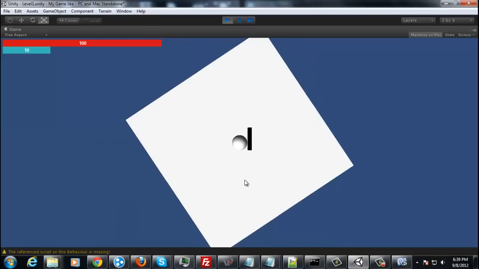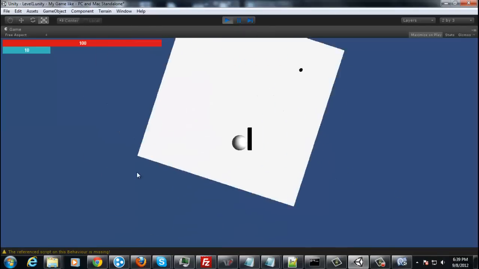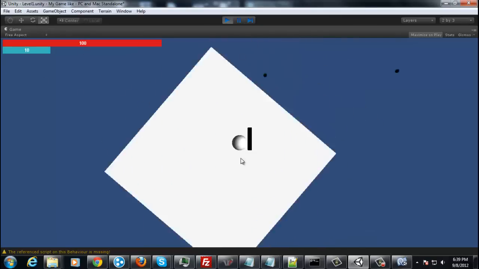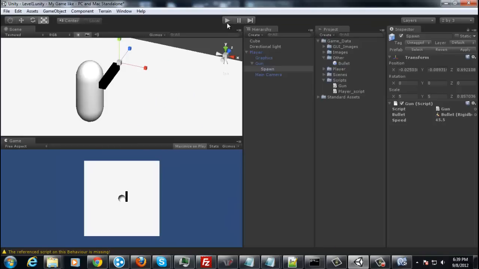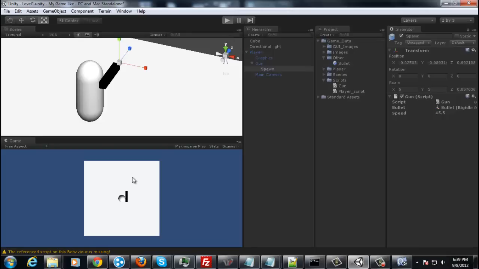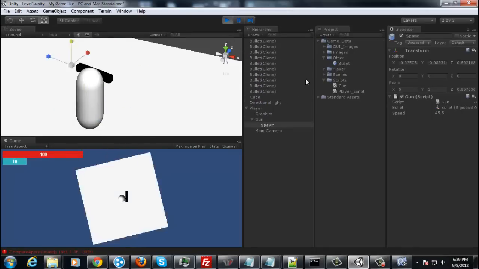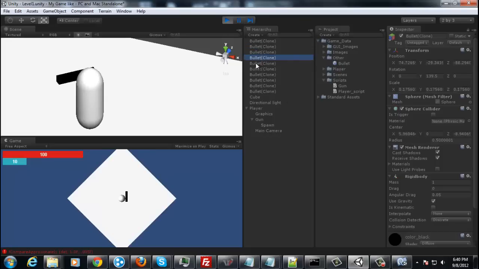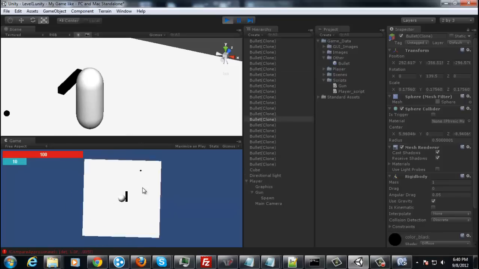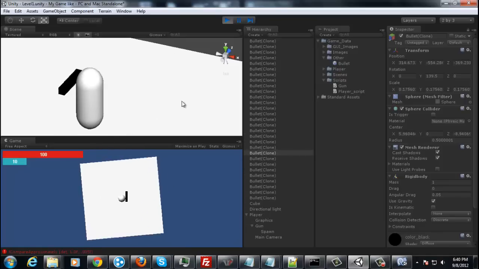Okay, so if you see when we fire, there's bullets coming from our gun. You can see that. But I just want to show you something which we're going to fix in a second. If I play this and then we start firing, you see all these things that say bullet clone, bullet clone, bullet clone, all that. Our scene's going to start getting filled with that, and then eventually the computer's going to start lagging.